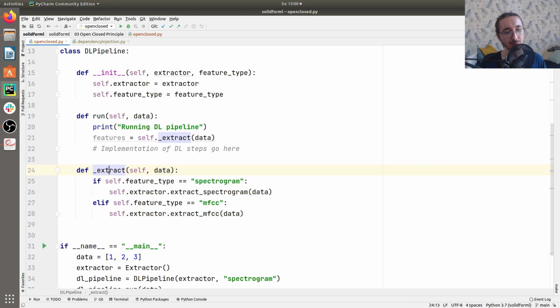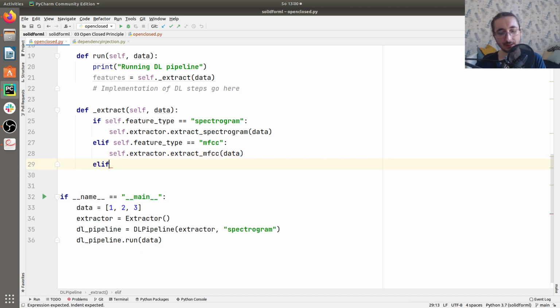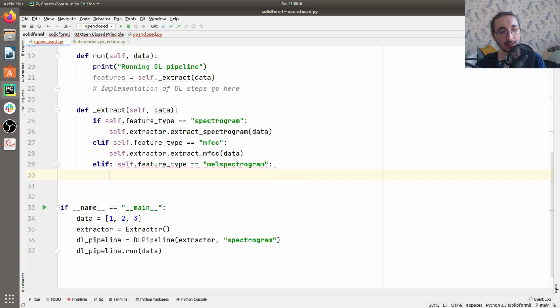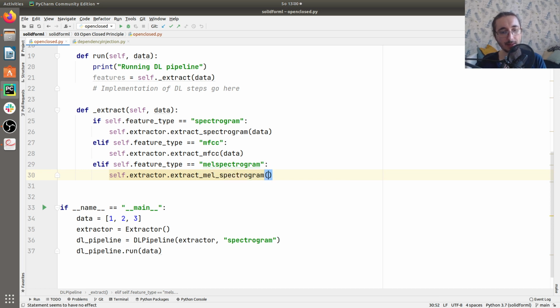And specifically, I have to go in this underscore extract private method and add another elif statement here that says that if self.featureType this time is equal to MEL spectrogram, then there's a syntax error here. I want to do a self.extractor.extract MEL spectrogram, and I'll pass the data in. So you see the problem, right?